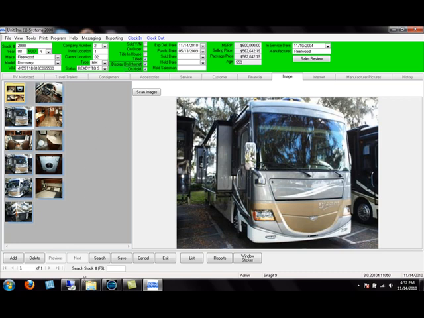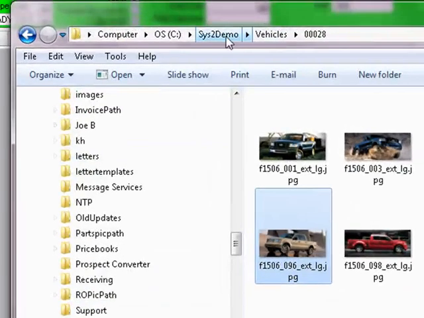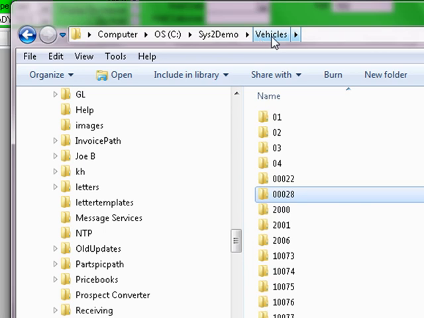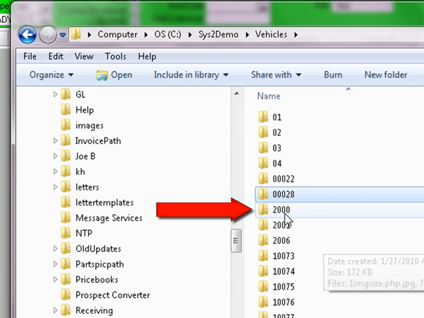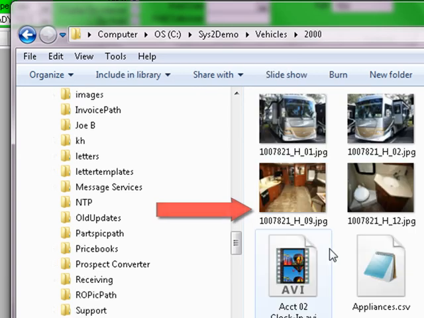Just open up a file folder in your main directory. In this case, we have a C drive, and we have a Sys2 demo folder, and inside the Sys2 demo folder, which is our working folder, is a folder called Vehicles. When you go into the Vehicles folder, you'll see other folders that are named with the stock number. For example, we're using stock number 2000. If we click on the 2000 and open it up, you'll see those pictures.